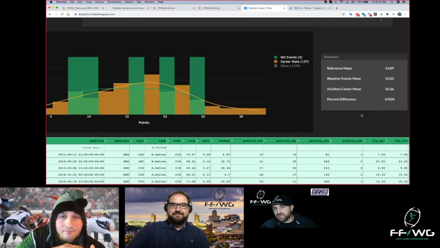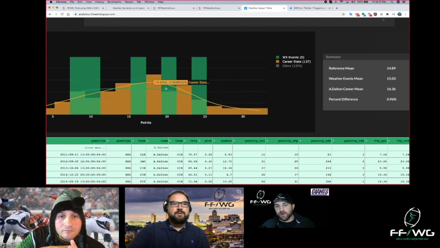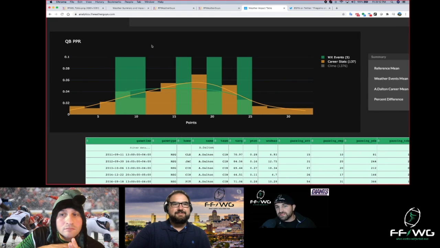The main message here is the green bars are an indication of how the player performs in weather. The orange is how they perform in fair weather conditions, normal conditions. When the bars are more on the right hand side of the graph, that means they're performing better. When they're more on the left hand side, closer to the y-axis, that means they're not doing so well. We have 5 events for Andy Dalton in this case, and we can see the way the green bars are stacked. We have a few off to the left, but also a few in the center, a little bit to the right. So we have a little bit of a sampling size issue here.